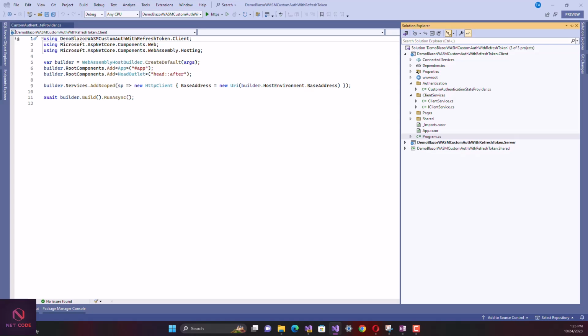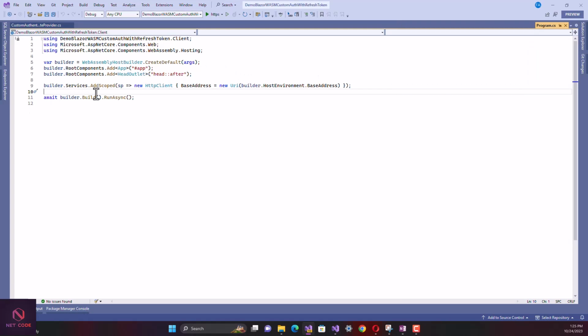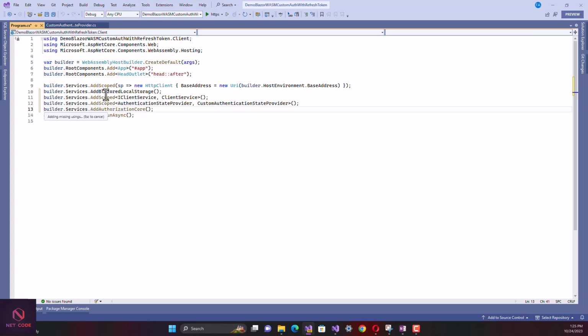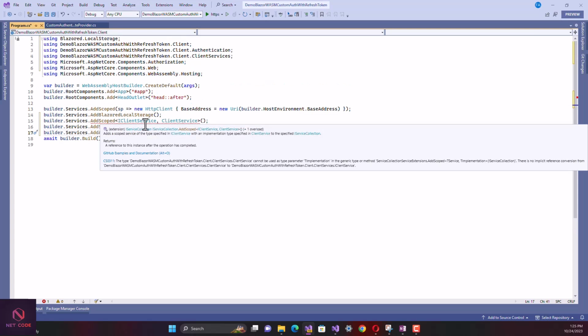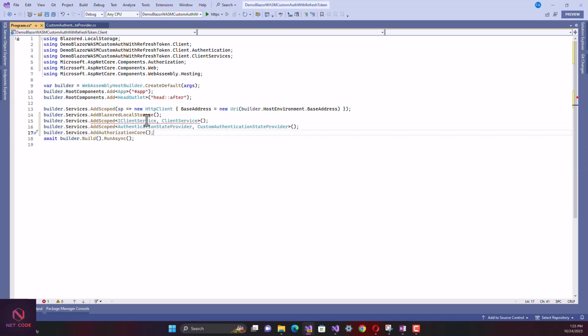We first have to register this. Add Blazor local storage, you have to register that. We have to add the scope of this IClientService and also this ClientService. And we have to include this authentication state provider. Then we append our custom one that we created. After that, add authorization core to this.